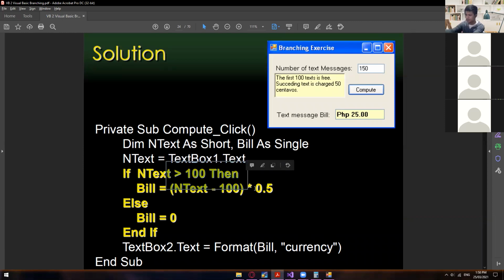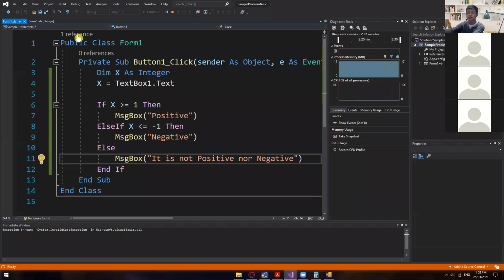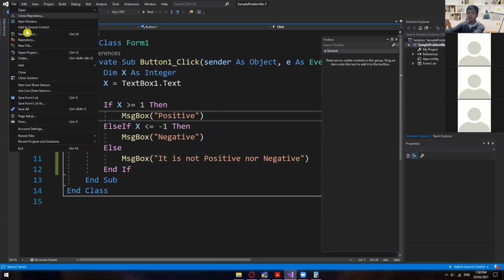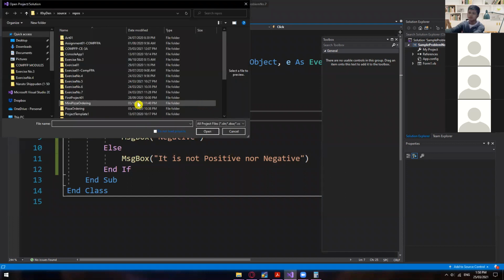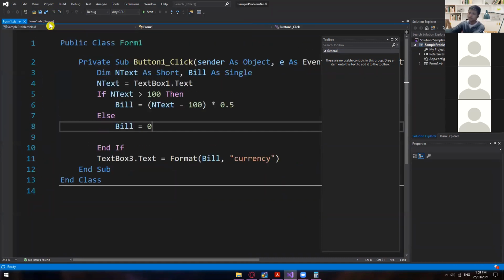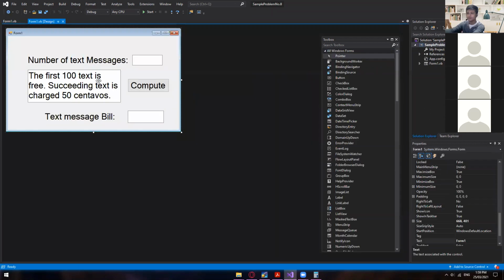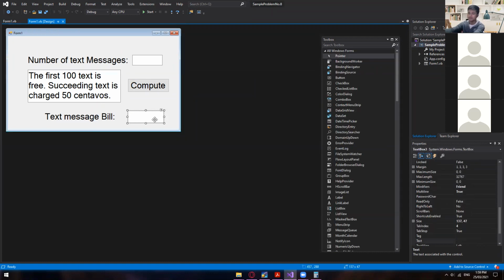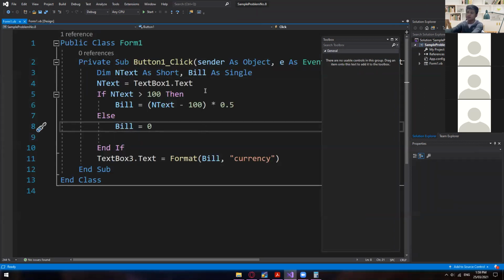All right, so from here, I actually already have the program of this one. Let me stop, save all, and then open a new project, Sample problem number 8. There you go. In here, I have almost the same. This is where I'll put the number of text messages. The reminder, this is the computation button, and then just a label, and this will show the bill. So compute.